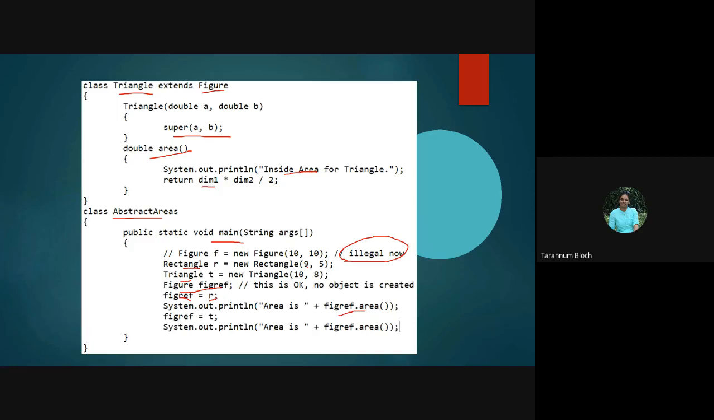Okay. And then now we are overwriting the value. So Figure f equal to t. And now if I call the same object's area, now it is representing the Triangle. So 10 into 8, 80 divided by 2, it will give me 40. Is it clear? Any doubt, any question?